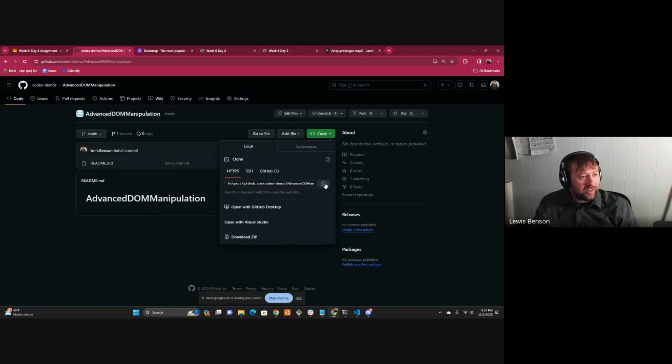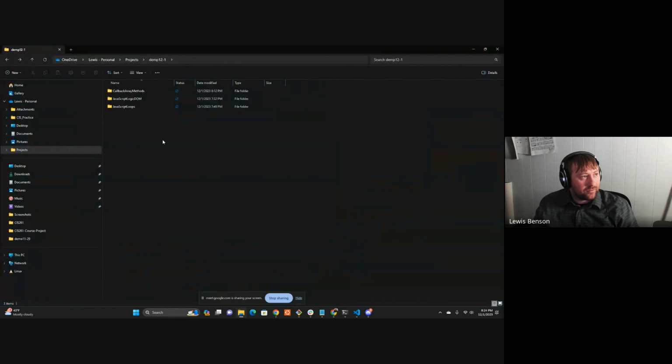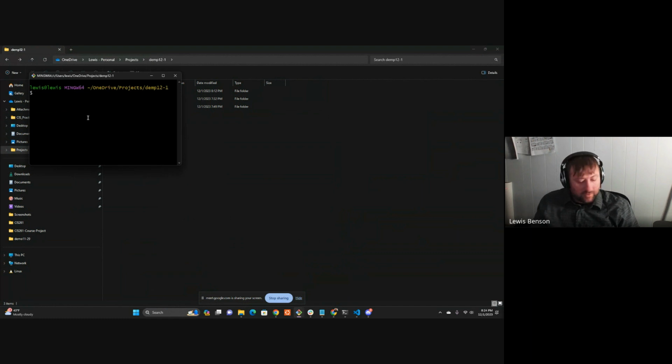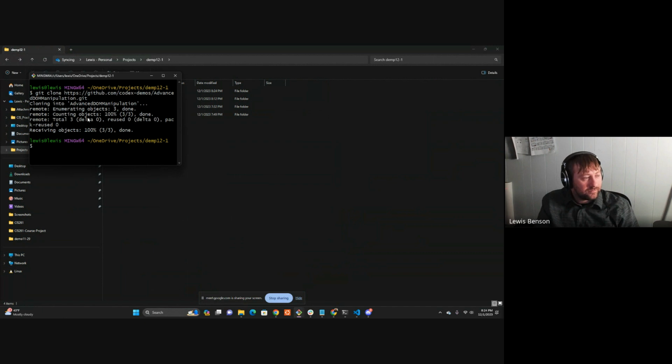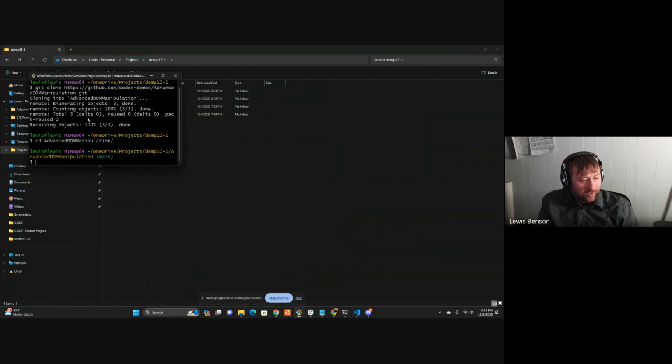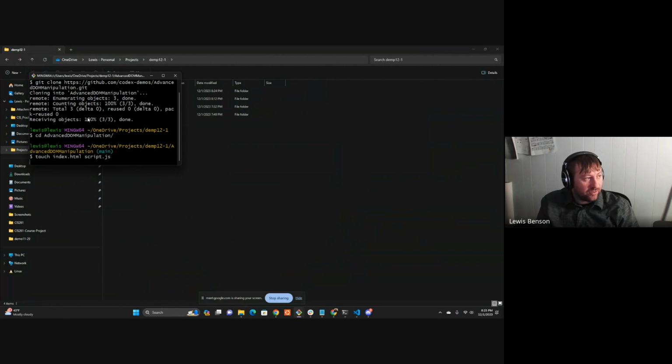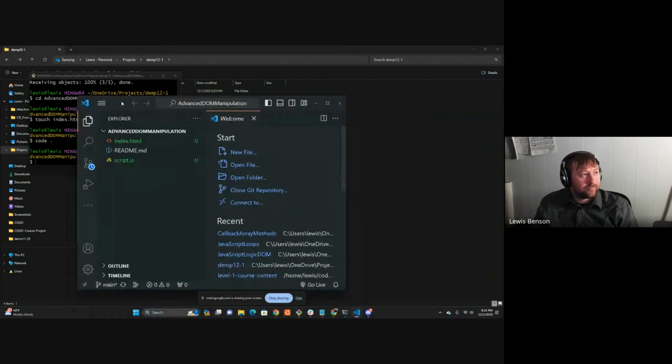Let me clone this down. Git clone, shift insert, CD. Press the letter A, press tab for autocomplete, and we'll CD into that folder. And then I'll do touch index.html and script.js, and code period to open that in VS Code.